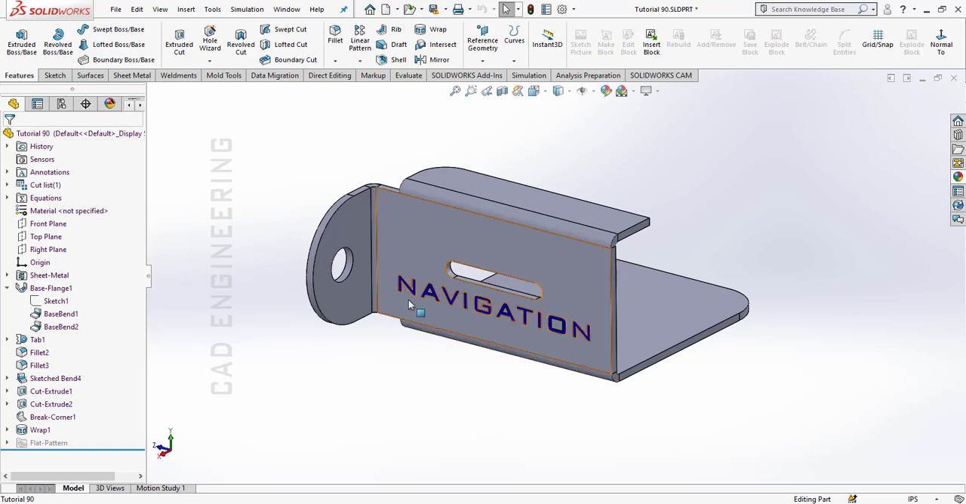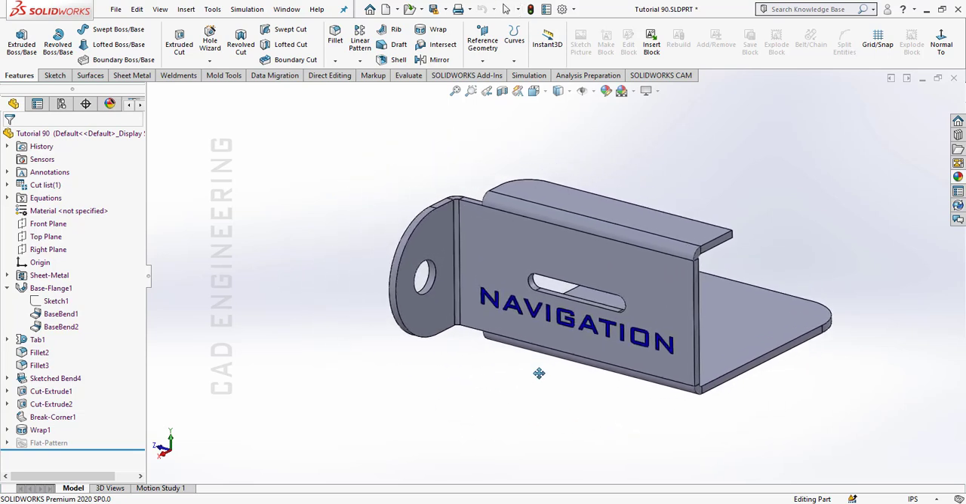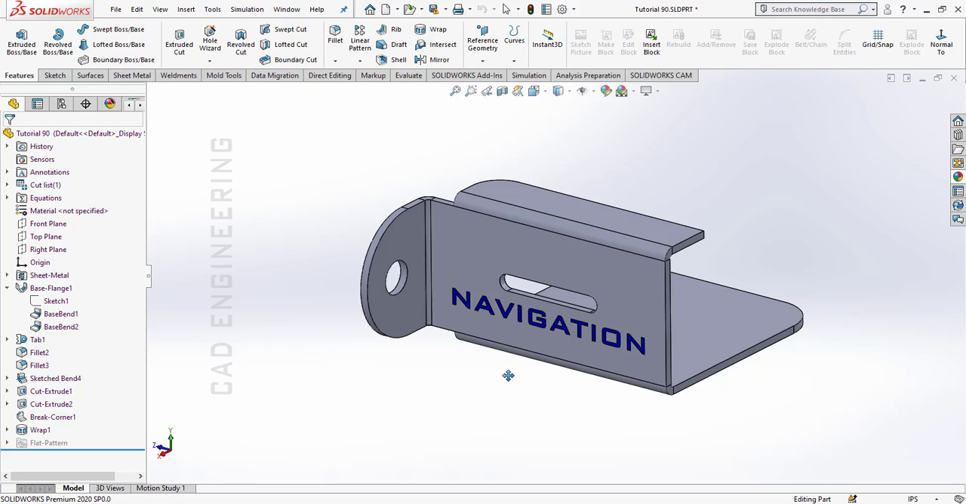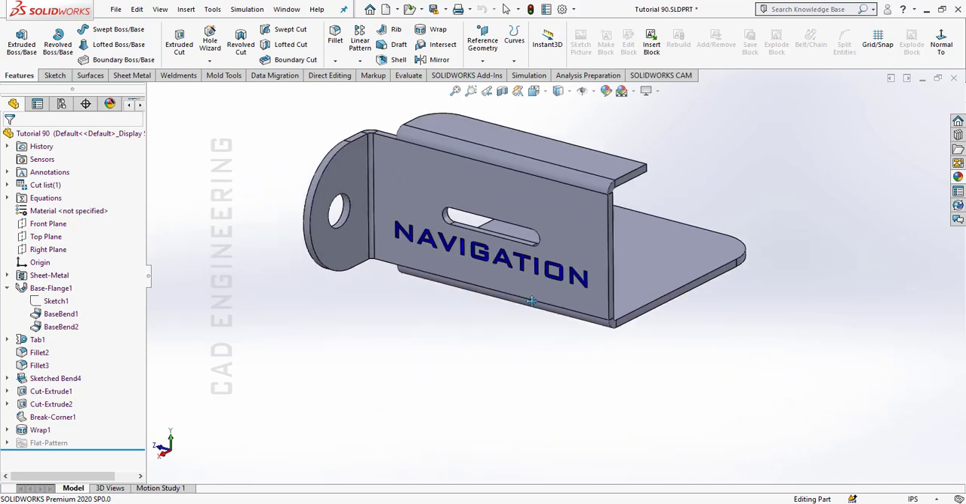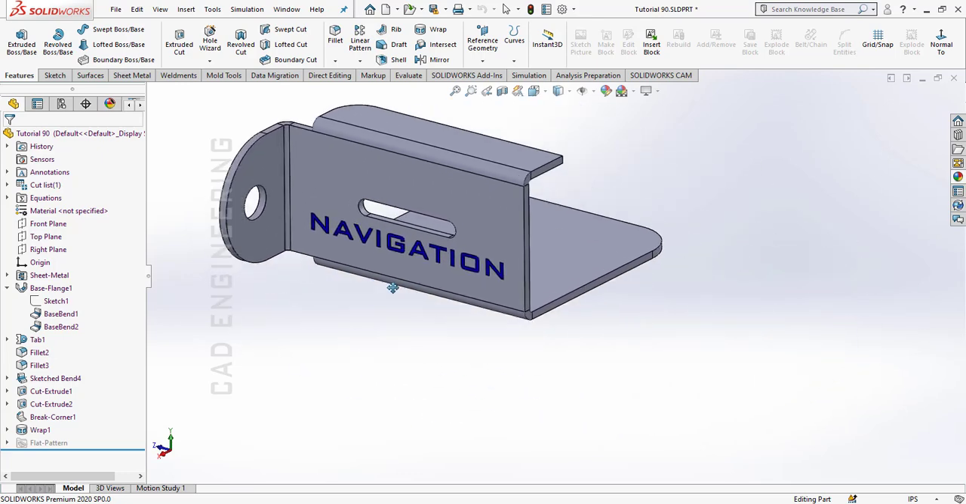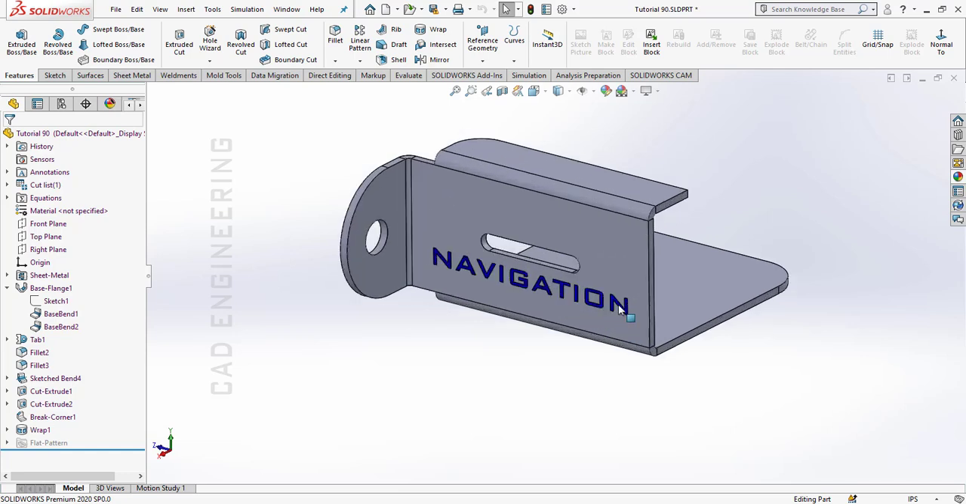So next one is pan. How to pan, that means how to move your model. Press the Ctrl key on your keyboard, and also press the scroll bar on your mouse. Now the pan option is available. Now it is moving. So it is very easy for you.